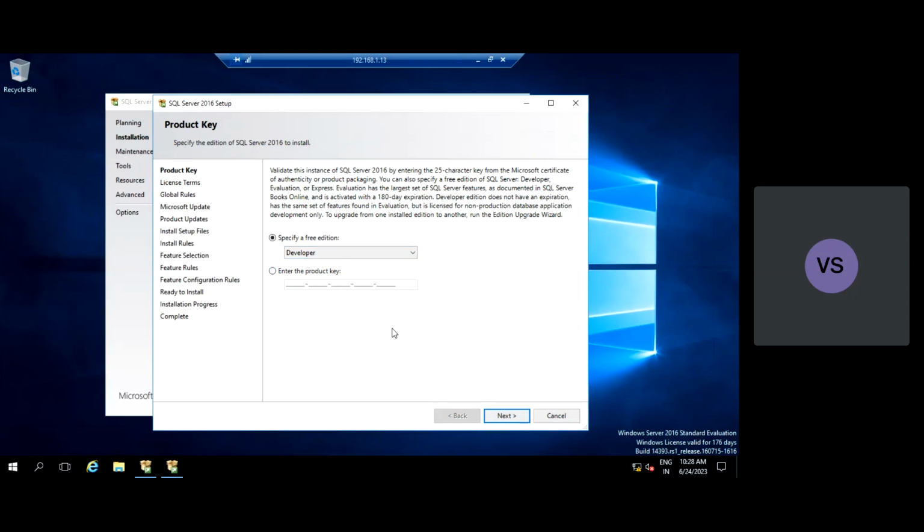After that, SQL Server 2016 setup starts. Let's first discuss the backend process. Setup initialization: when we run the SQL Server 2016 setup, it starts with the initialization of the process. The process prepares the installation environment and verifies the system requirements such as available disk space, supported operating system versions, and necessary prerequisites. These are the backend processes that I discussed with you.